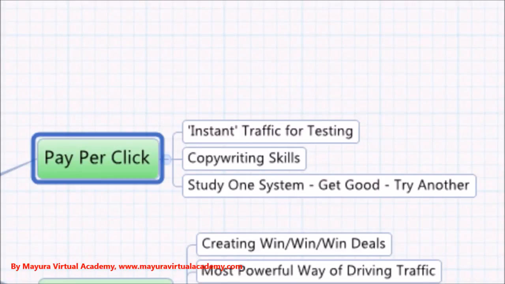Finally, pay-per-click is a very good way of creating instant traffic for testing. I say instant, it usually takes an hour or two to get adverts put through on Google AdWords. And if you can do that, then it's a very good way of driving a lot of traffic in a very short space of time.